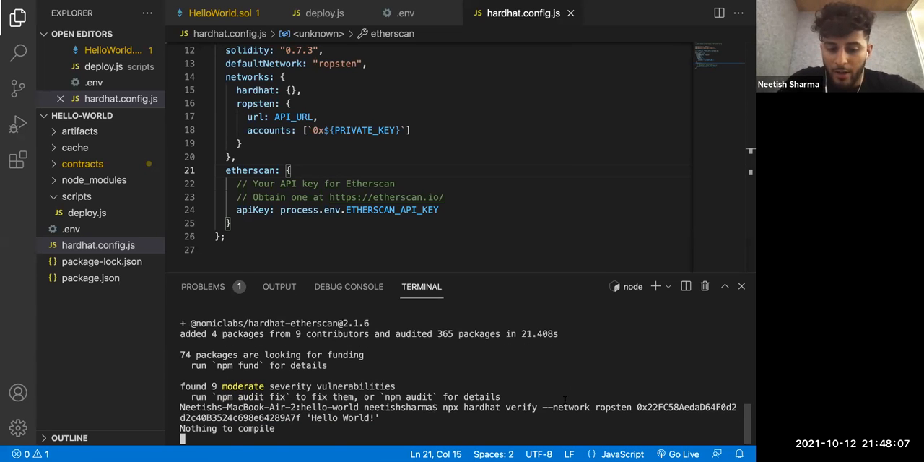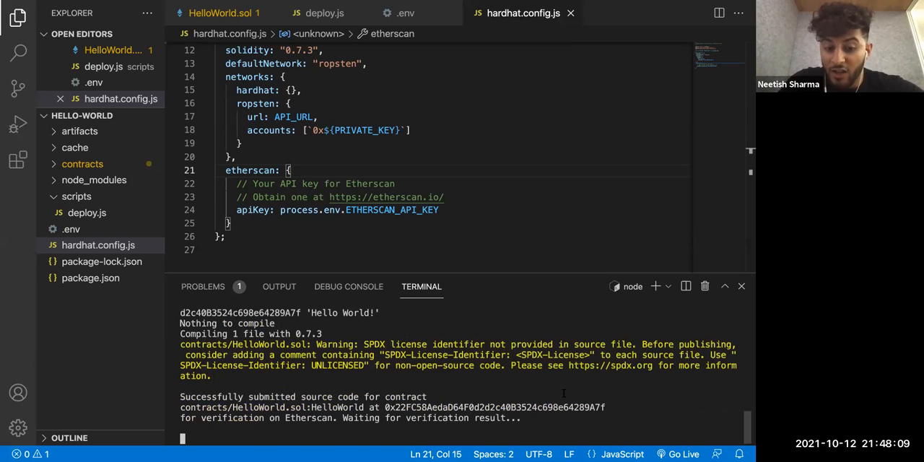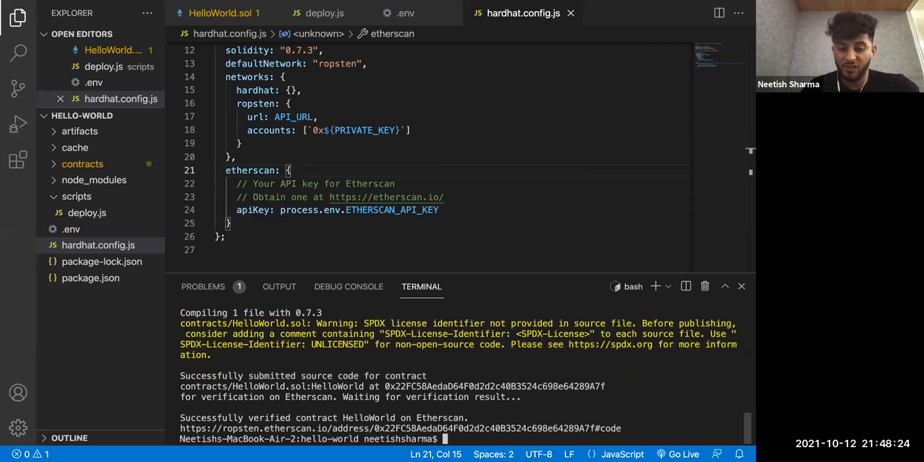Okay, it says nothing to compile, I guess. But it will say successfully submitted code for contract verification. It's going to wait for the result. And like I said, remember this SPDX license, don't worry about it. Might take a minute, but okay. So if you take a look here, it says successfully verified contract HelloWorld on Etherscan. It will actually give you a link to where the contract lives.